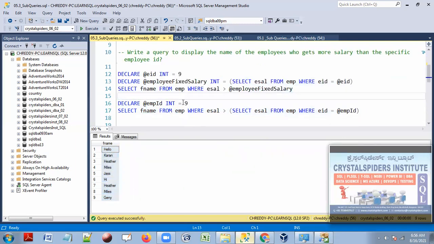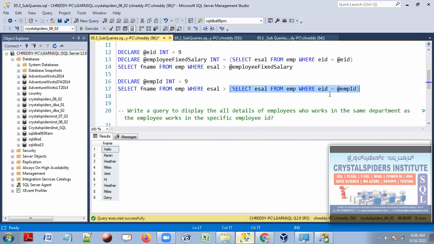Or else we can write the same query like this directly. Instead of specifying this variable and storing, we can start writing the subquery like this. This is also a self-contained subquery. This is not depending on outer query results. So let's execute this one.